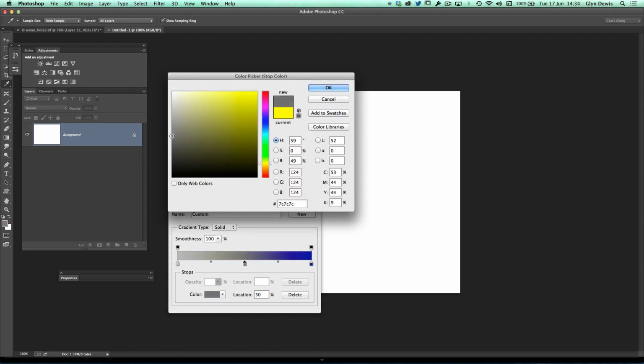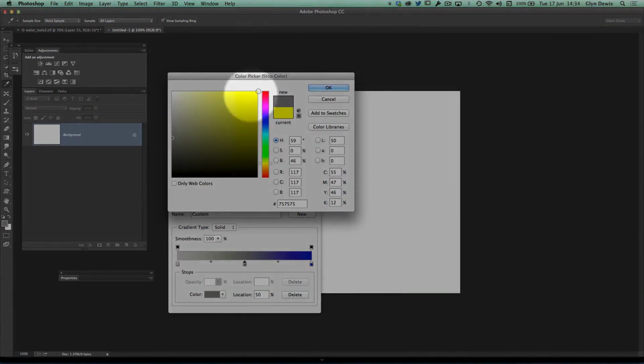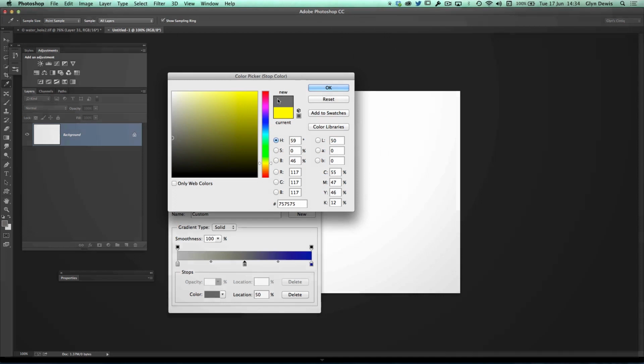This is where we add one that's just a little bit darker. So we'll go for something around like that. And the color I'm choosing is where it says new just here. And you'll see when I move that up and down, that changes. But we'll go for something around about this kind of darkness there.